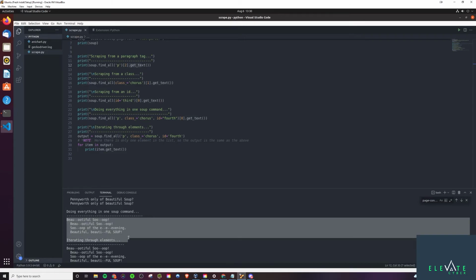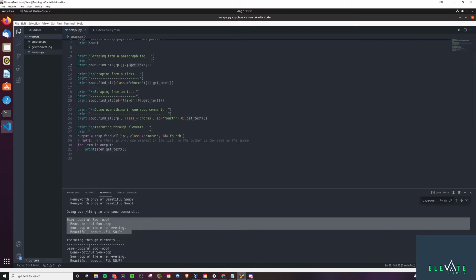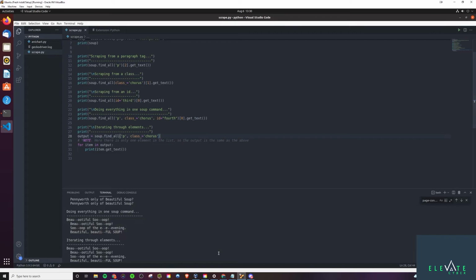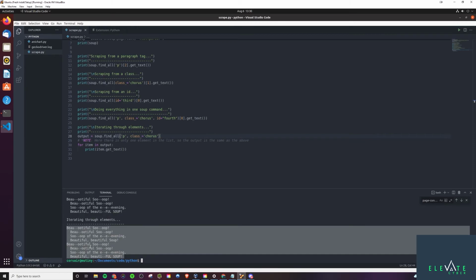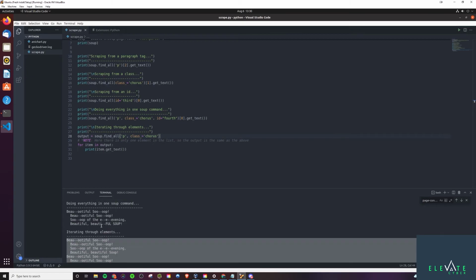There you go, right? And we can also iterate through elements. In this case, they're all 1. Now, if instead, when I'm iterating through the elements, I don't specify an ID, then this would probably be a better example here, really. Let's take a look. See, now when I iterate through, it is different than the one above because it's actually grabbing both paragraph tags that have the class chorus, because remember, there were 2 of them.